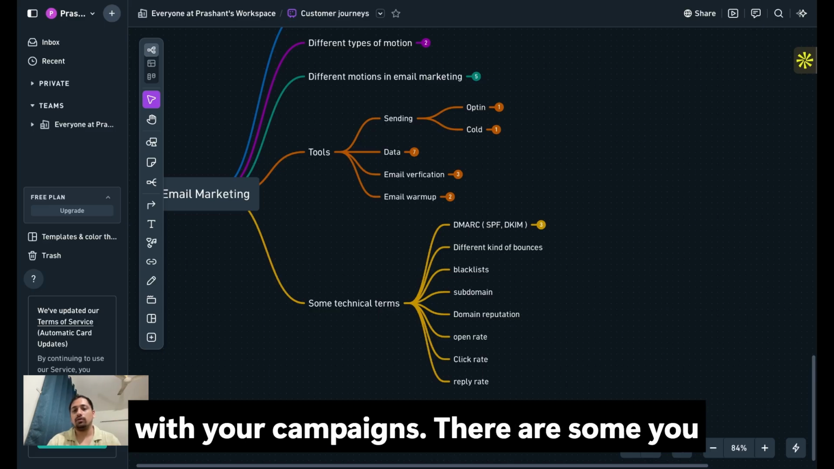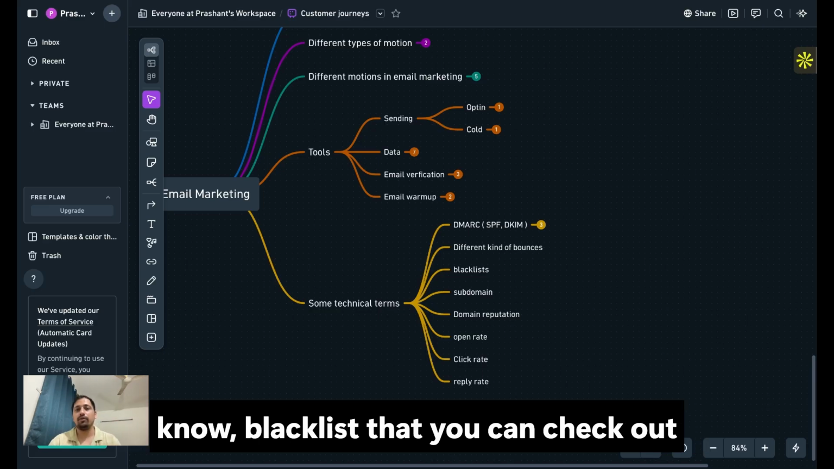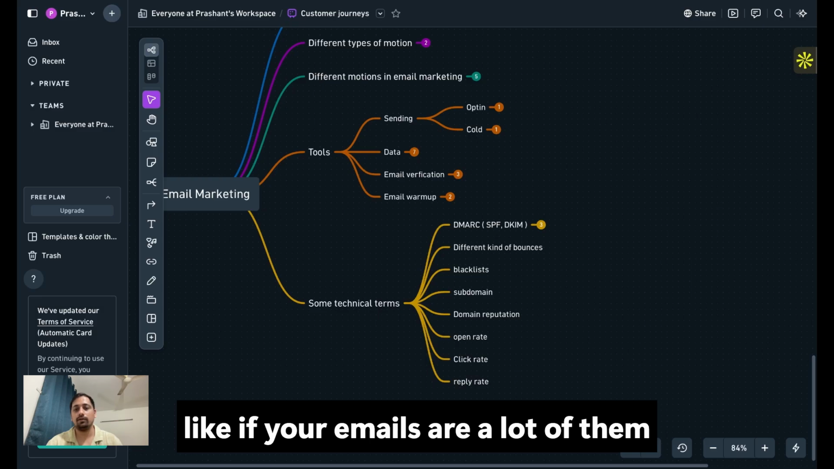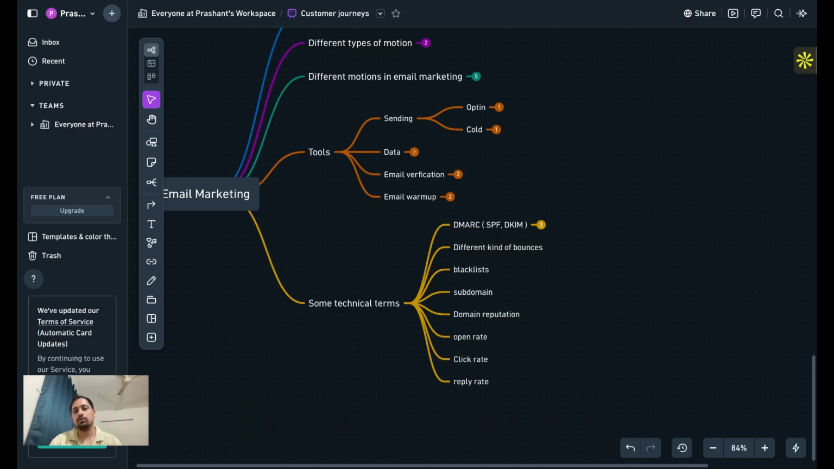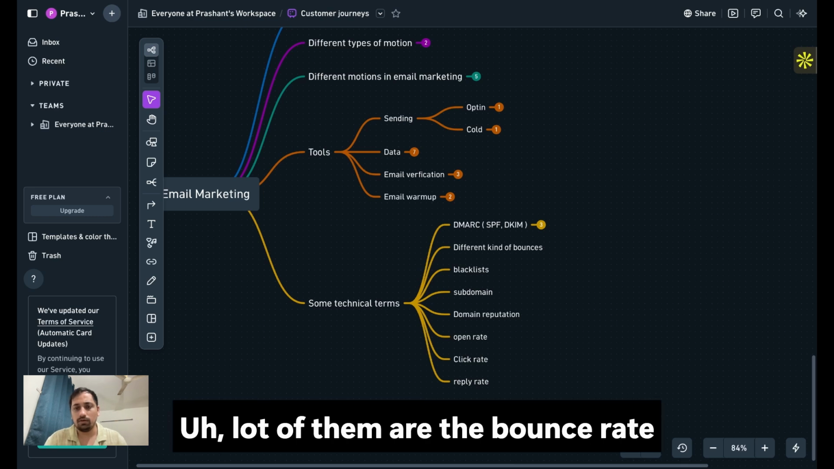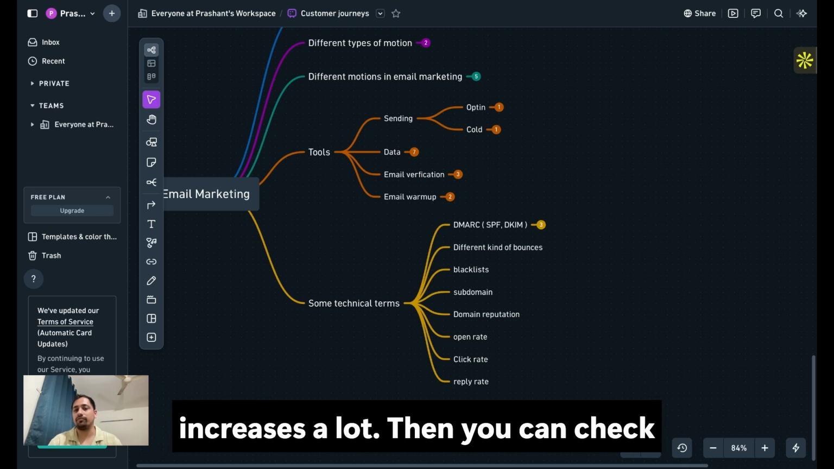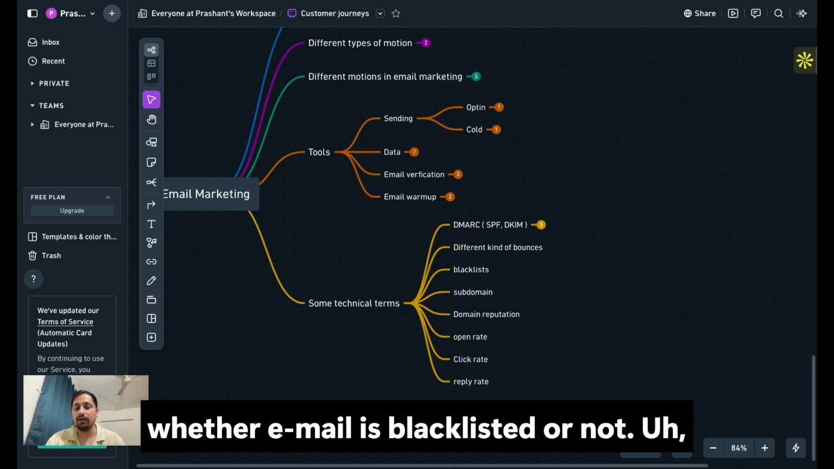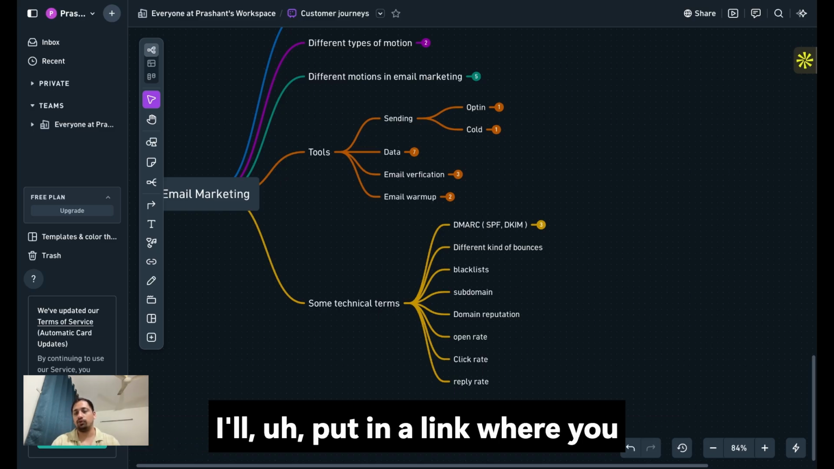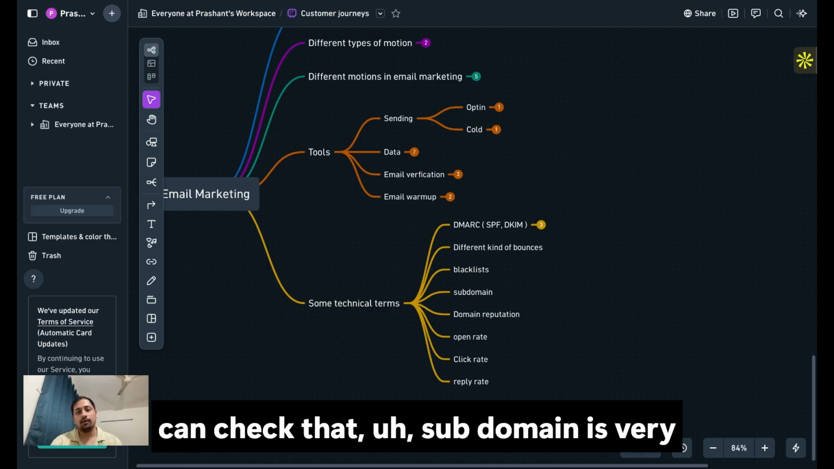There are some blacklists that you can check out. If a lot of your emails are bouncing and the bounce rate increases a lot, then you can check whether your email is blacklisted or not. I'll put in a link where you can check that.